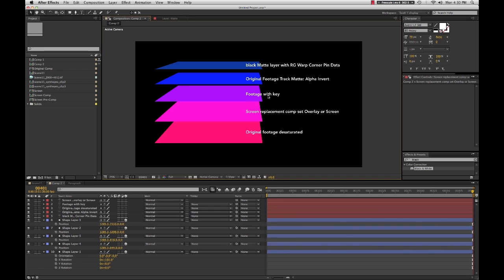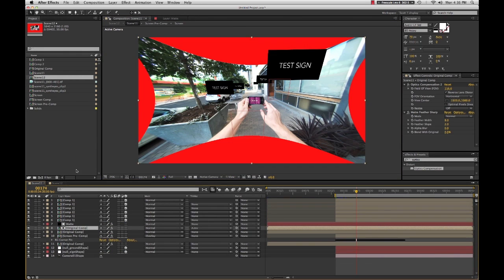So footage with key is below that, original footage with the key. Below that, we have the screen replacement composition, and we've set it to overlay or screen as a blending mode, depending on the lighting and a few other factors. And below that, we have the original footage desaturated to pick up any sort of shadows from the fingers or light changes as we're walking around outside. So we know this is pretty complicated. If you have any questions, you can email us and we'll do our best to help you out.